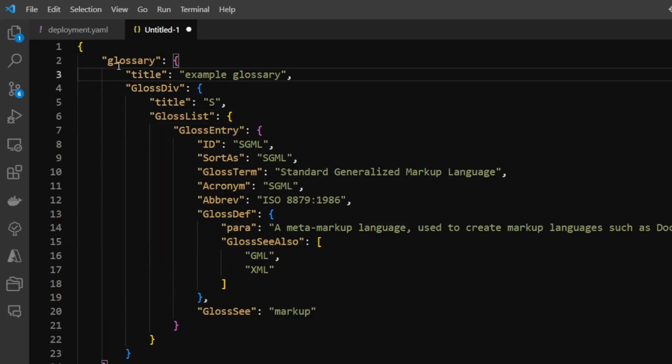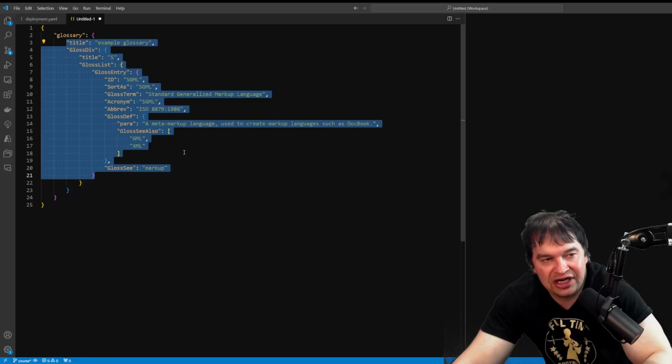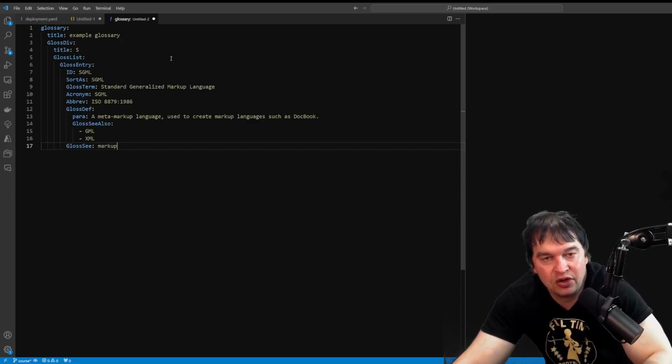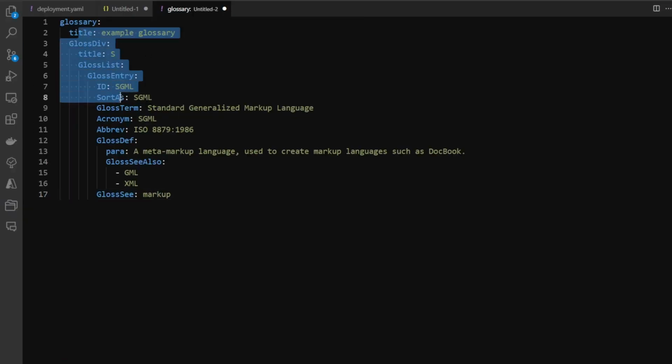So now VS Code allows us to see and visualize this JSON object. Now if I take this JSON and use something like GitHub Copilot to quickly convert it to YAML, look what that looks like. This is much easier to read.